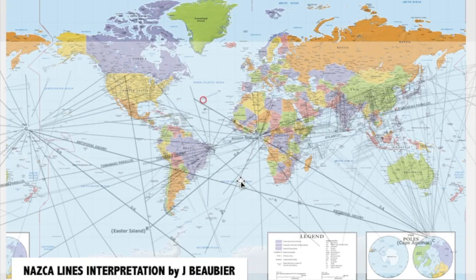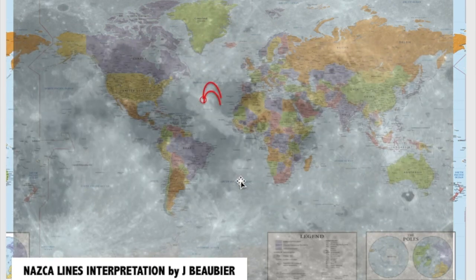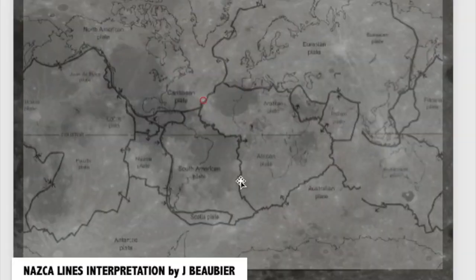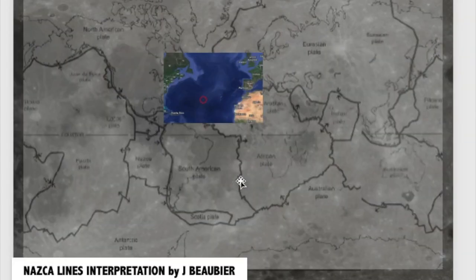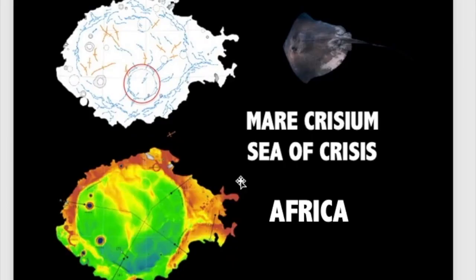And so if we overlay all these maps, the red dot there is Proclus, and there's the Sea of Crises, Sea of Fertility, and that is, what is it? You know what it is. It's right at the bottom edge of it. What should be Atlantis on the Mid-Atlantic Ridge. Yeah, it's exactly it. So keep going, Mare Crisium again.